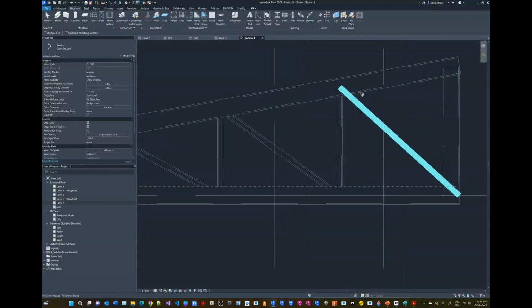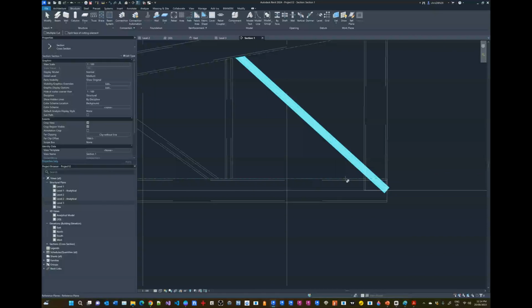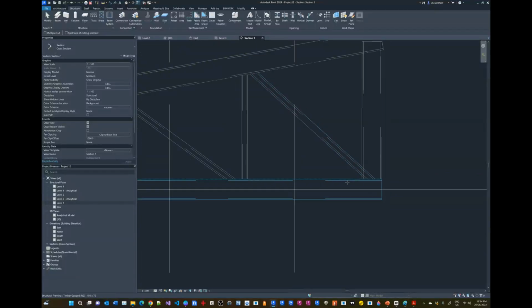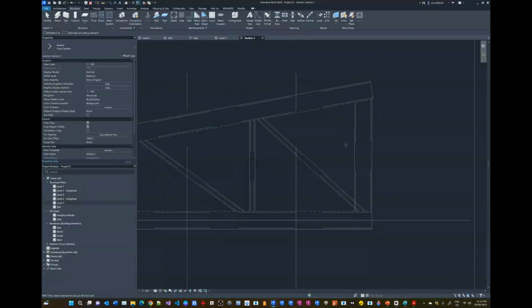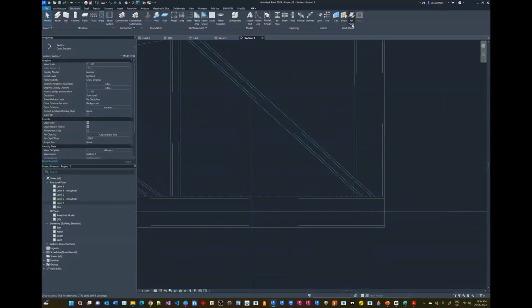Oops, I missed that one, so let me just grab it again. We're going to do the same here, and finally over there, and there. We still have this element overlapping here, which is not great.